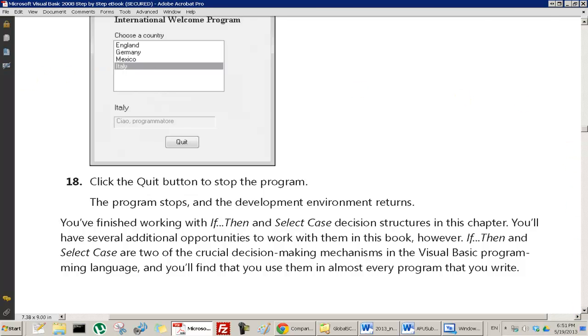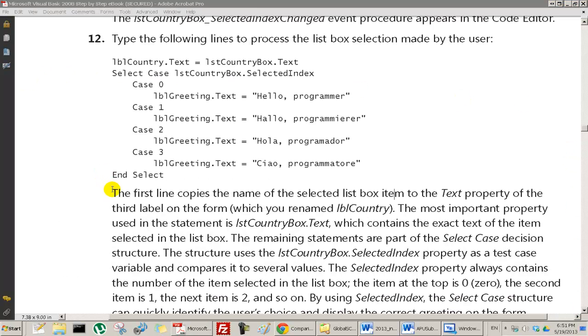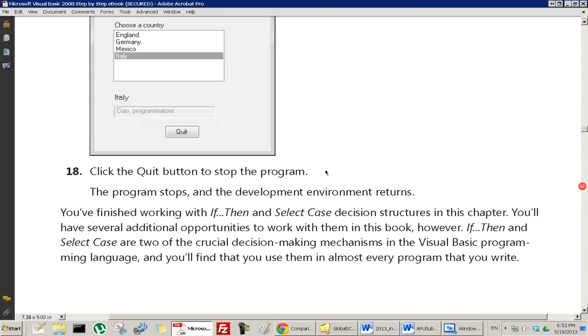Okay, let's read one thing first. Let's just go over this again. The first line copies the name of the selected list box item. So list country box dot text takes that text value that's been selected and puts it in our label country text, which you saw down here. It's here, Italy, showing here.